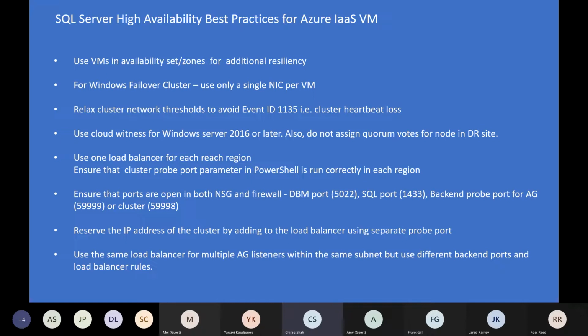Definitely recommended. We'll talk about what is availability set and availability zones. Second thing is for Windows failover clustering. See, traditionally for on-premises environments, we used to say, hey, at least public network, private network, multiple network paths between the cluster nodes and so forth.